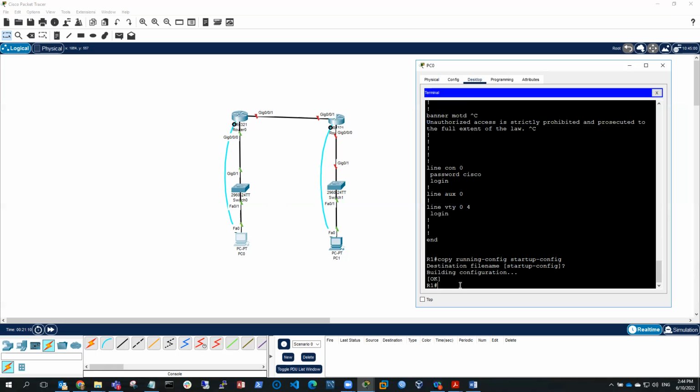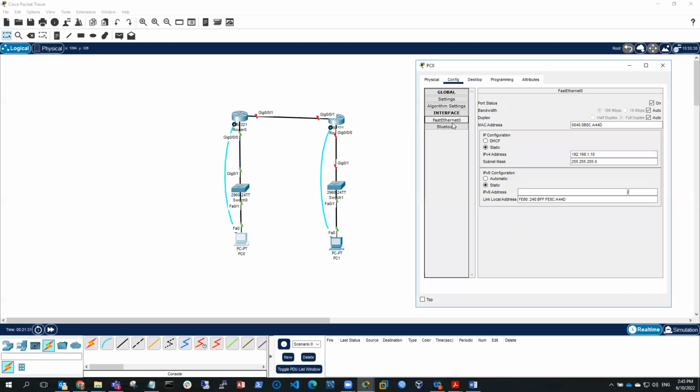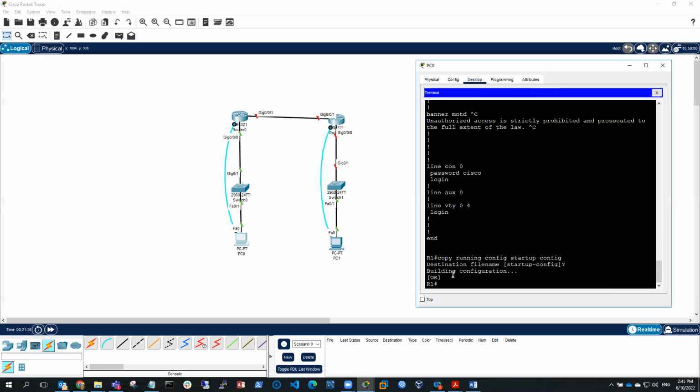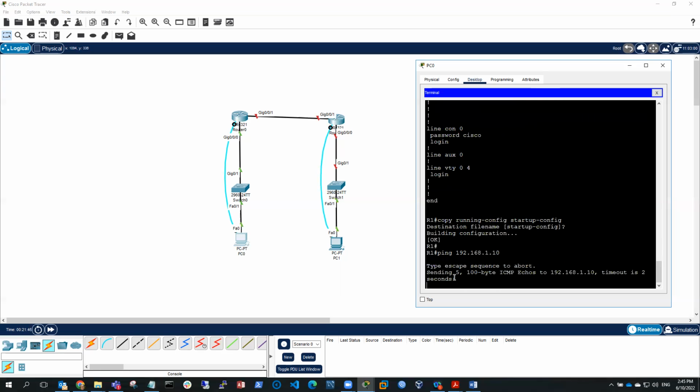So what I'm going to do now is just do a ping test. I'm going to try and ping this PC. And if you remember, if I go to PC 0, and I'm still in terminal mode, but if you remember the PC config, you can see here that the default gateway was this, but the fast Ethernet address was 192.168.1.10. So I'm just going to go back here and I'm going to ping 192.168.1.10 just to have a look and see whether I've got connectivity.